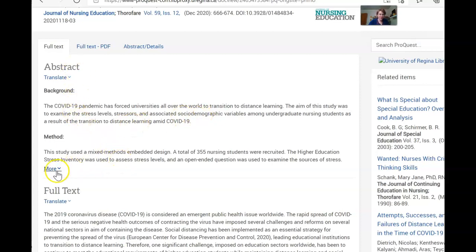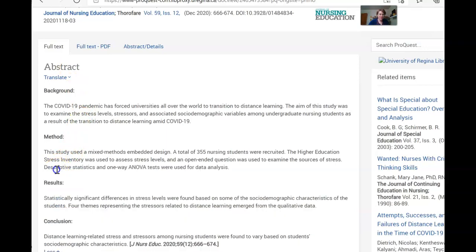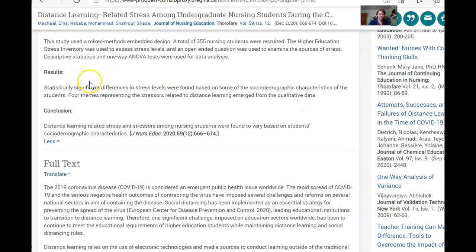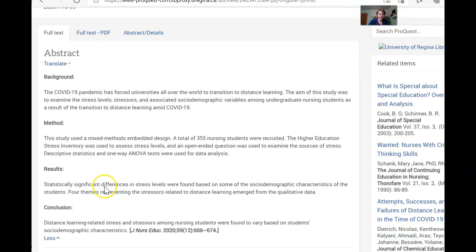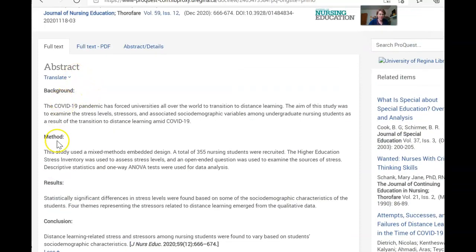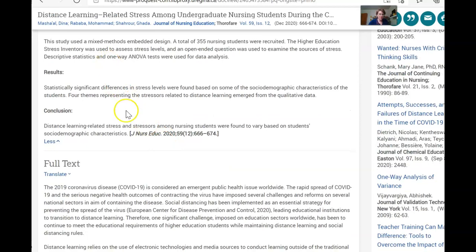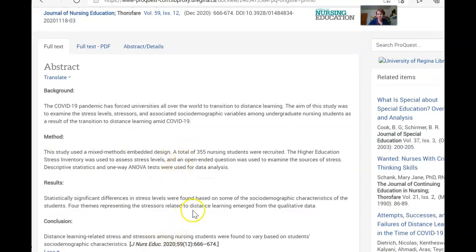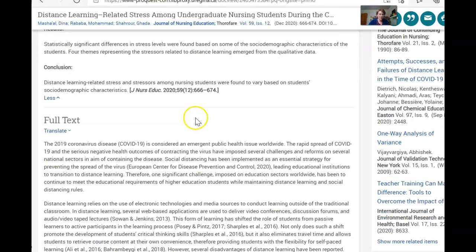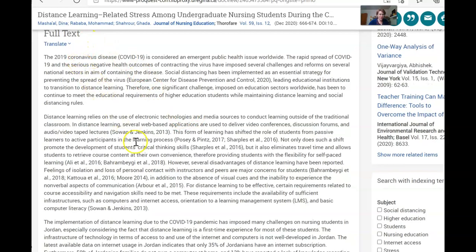It gives you a little abstract. So most APA articles will give an abstract, and it basically summarizes each section of that article. This one has the background, the method, the results, and the conclusion of the study. So you could definitely read that, see if you understand and want to read more about that article. And then you can scan and read through the full text.